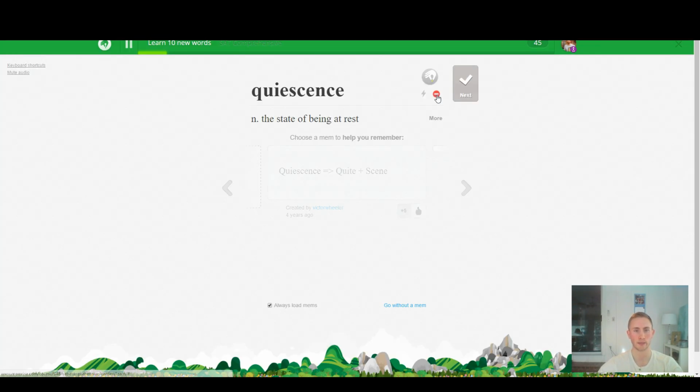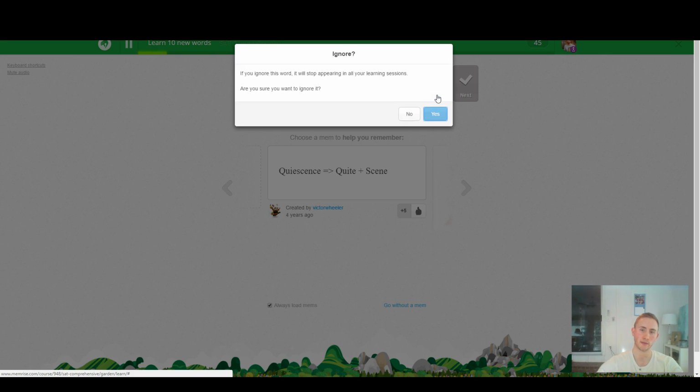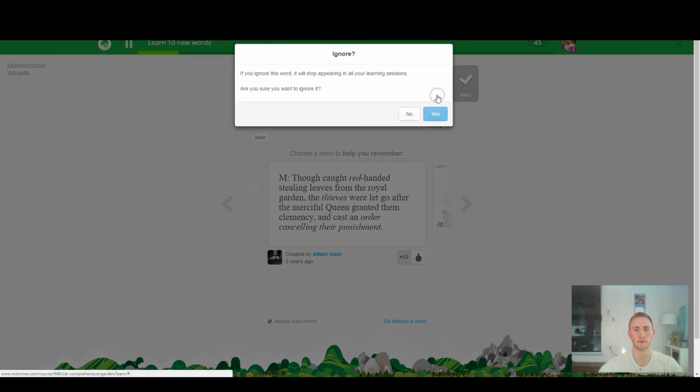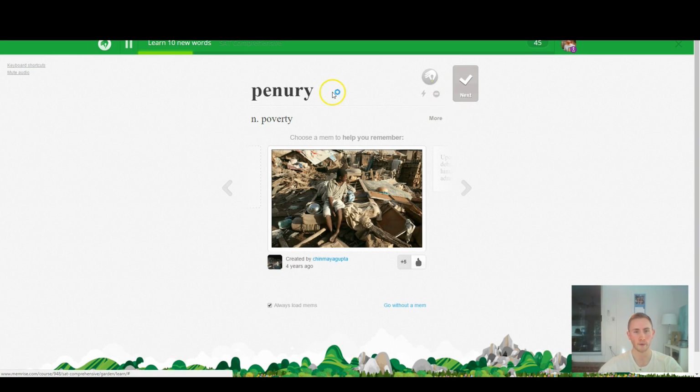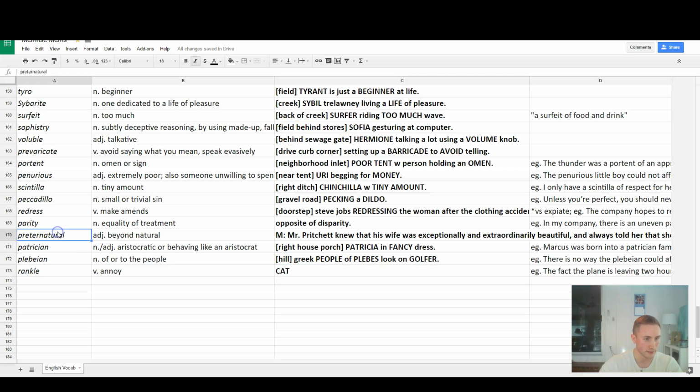Sacrilegious, skip that. Quiescence, skip that. Reprieve, skip that. Okay, penury. Okay, this is a pretty good one. So I actually learned a word earlier in Memrise, which is penurious, which basically means being poor. So a penurious person doesn't have a lot of money. So I'm going to go ahead and just have it probably up here somewhere.